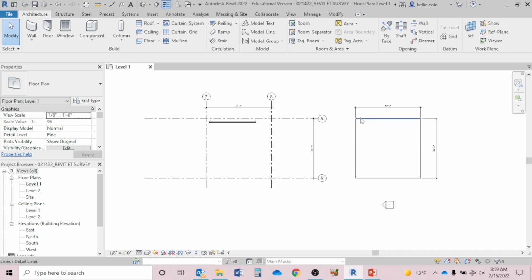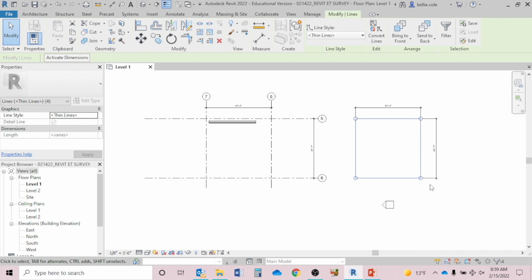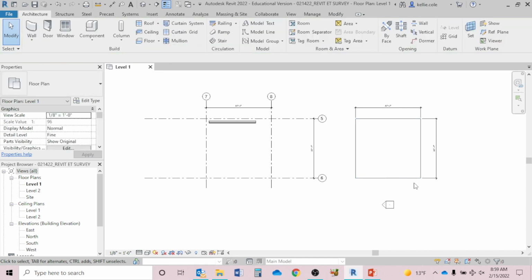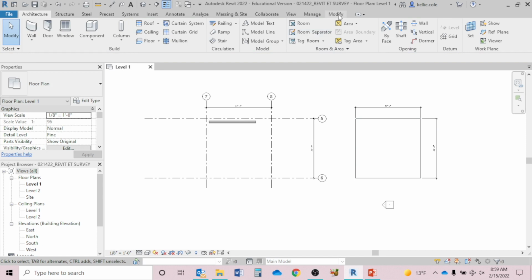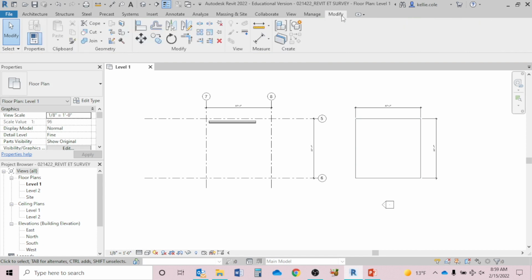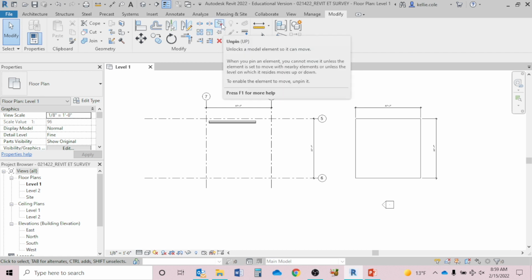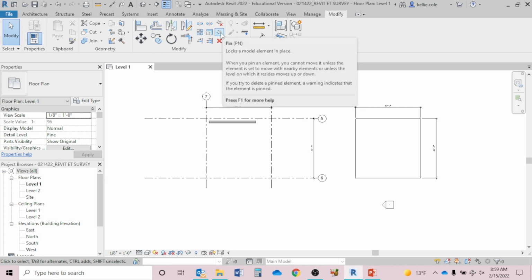But I don't want my dimensions in that. I'm going to select left, drag right, and type in PN. Hit escape if you like buttons instead. This can also be found in the Modify tab of the ribbon in the center of that page. So you'll notice there's a pin, and also there's unpin, UP. So you can do it that way too once items are selected.